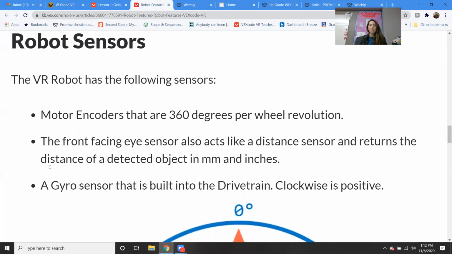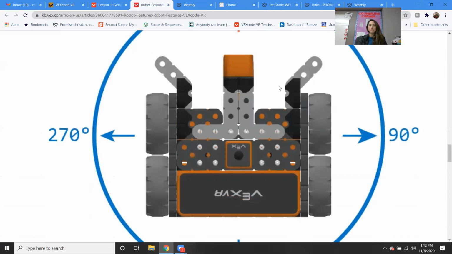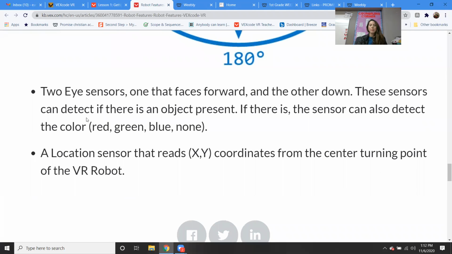And then there's the gyro, right, which helps us to be able to turn our robot. It also has 2 eye sensors, one that faces forward, the other that's down, and these can detect if an object is present. It could also detect color, so that's interesting. It could detect red, green, blue, or none. So that's helpful to know.